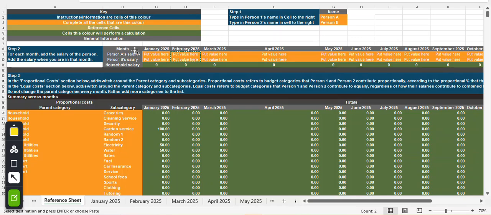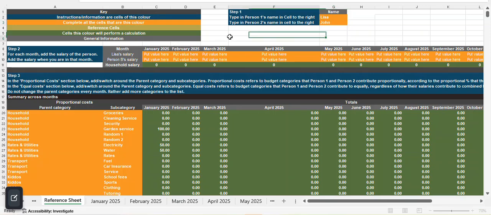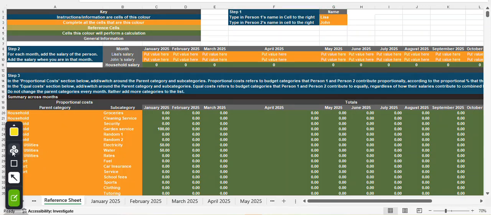That is normal. So the first thing that we'll do is we'll start with step one, which is where we put in the individual's names of the people who live in the household. So in this instance, let's just call these people Lisa and John. And then for the month of January, we're going to include Lisa and John's respective salaries. So let's pretend that Lisa earns 10,000 Rand a month, and let's pretend that John earns 20,000 Rand in the month.